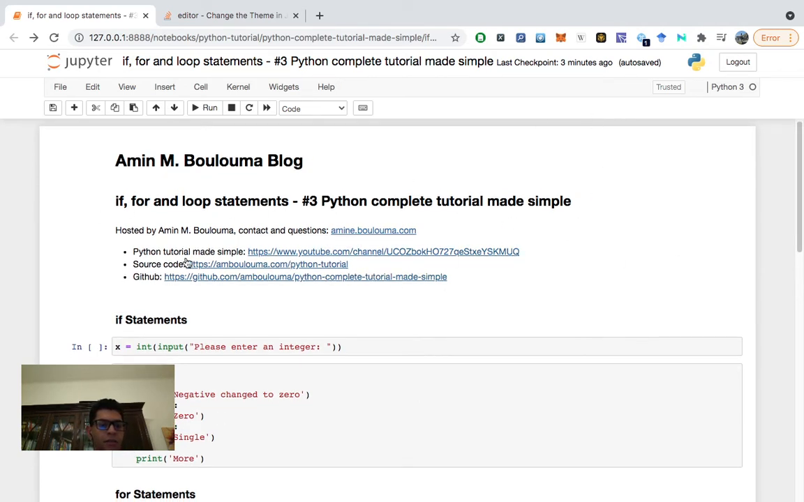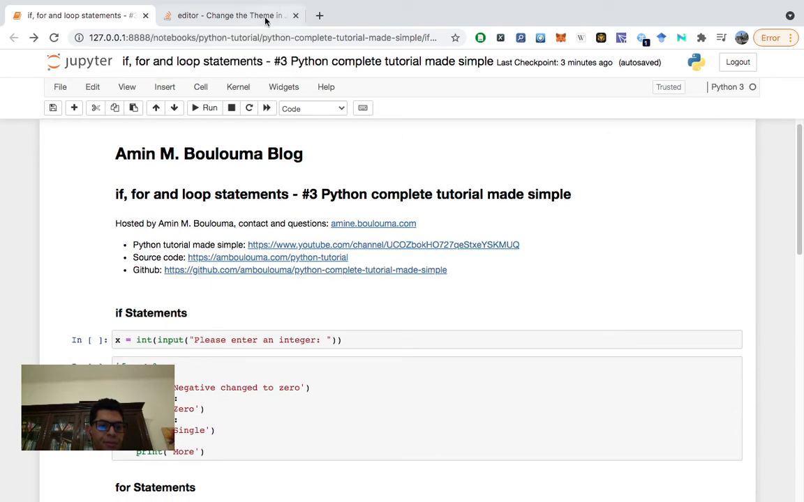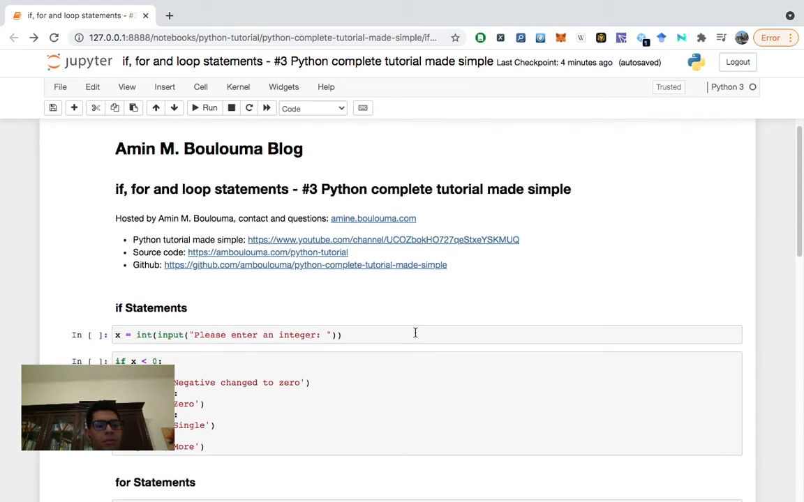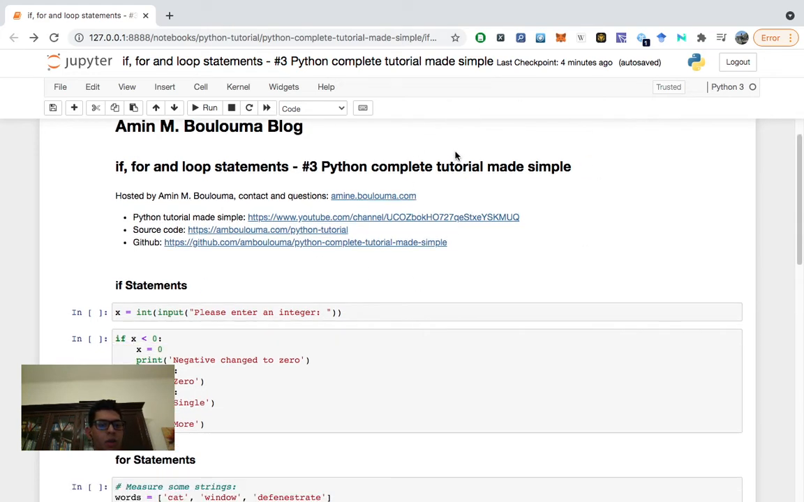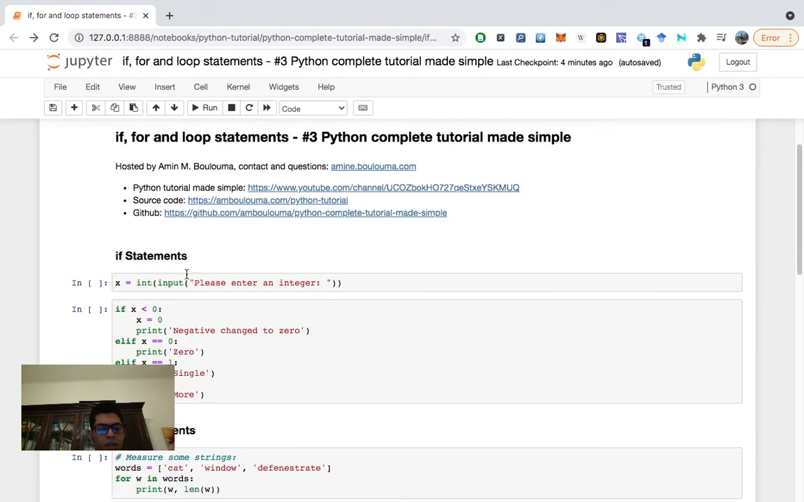Last time we covered some basic concepts of Python programming, and now we will go more into those basic statements. The first one is if statements.